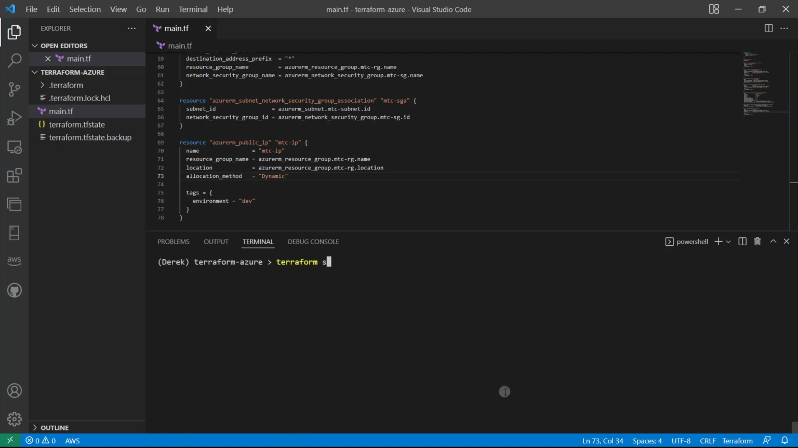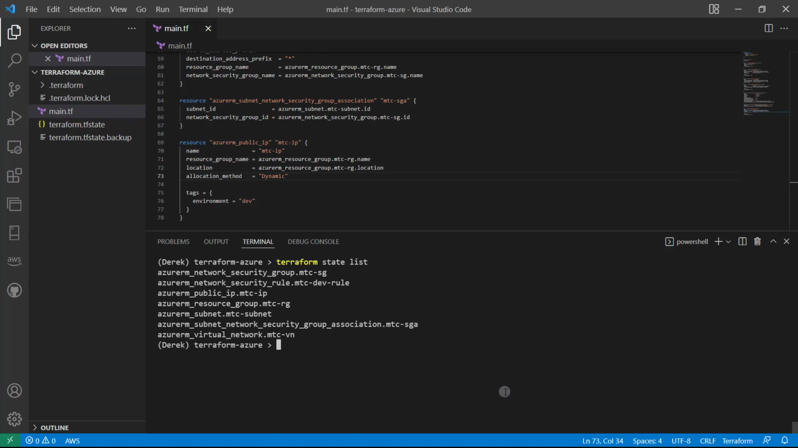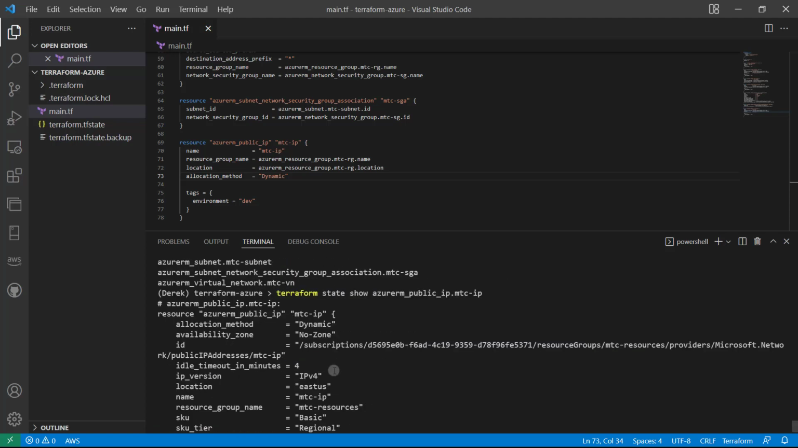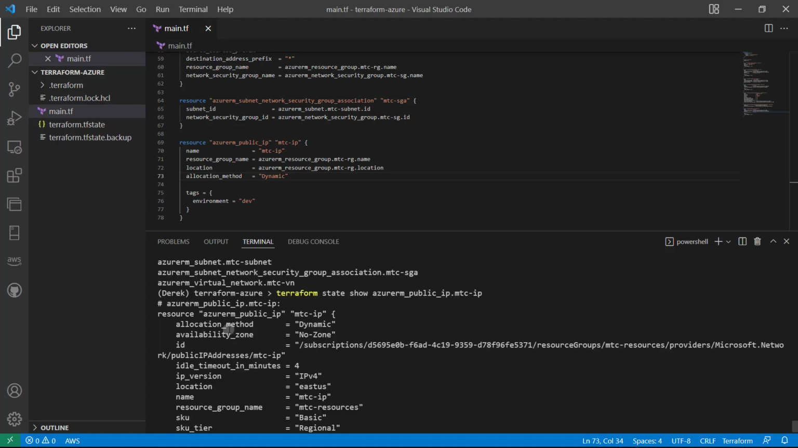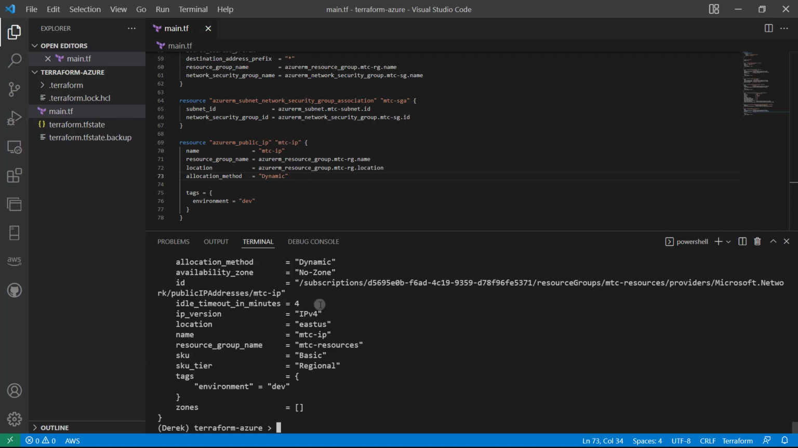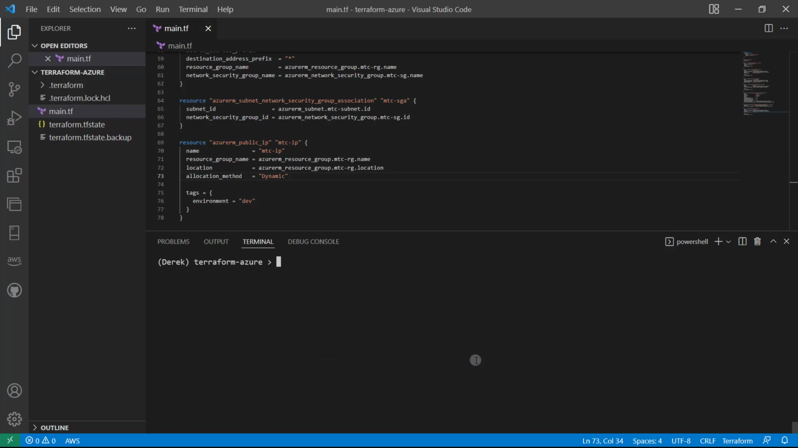Go ahead and run our Terraform state list. And then what I'm going to do is grab this IP right here, and I'm going to copy that, Control C for me. Let's run a Terraform state show and paste that in. There we go. And as you can see, we do not have an IP address here. But once we deploy our other resources, we will be able to extract that IP address and use it in the future.